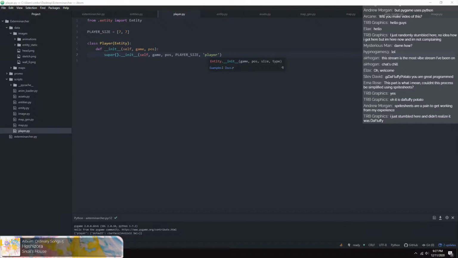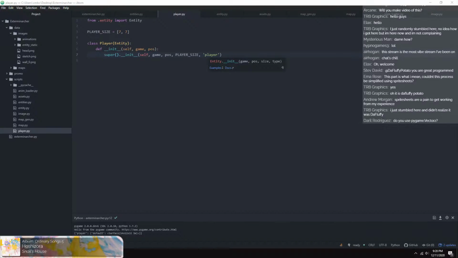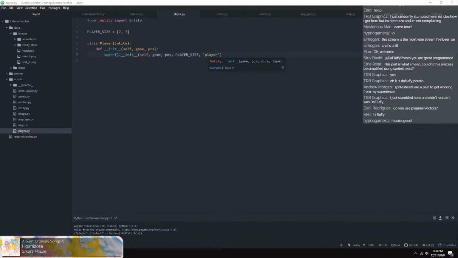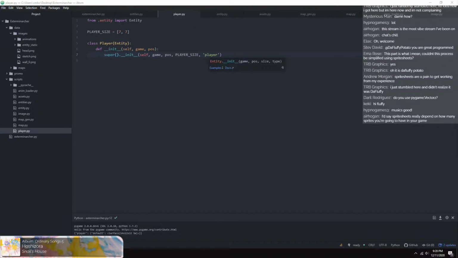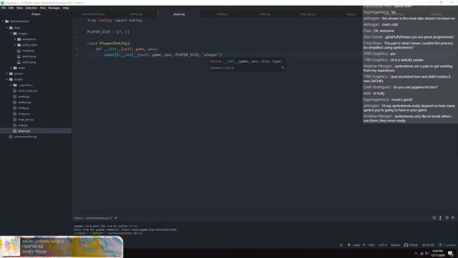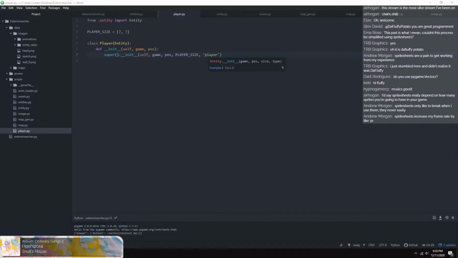Couldn't the process be simplified by using sprite sheets? No. I mean, I could make a sprite sheet, but I don't want to go through loading it like that. Aseprite has a functionality for exporting an animation into a bunch of images, which is what I'm going to use here. Everything else I'm just doing by hand in MS Paint. Do I use Pygame.vector too? No, I don't.